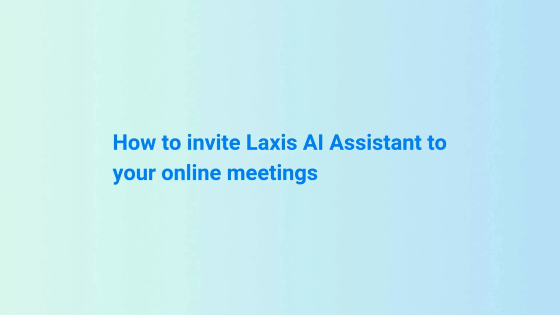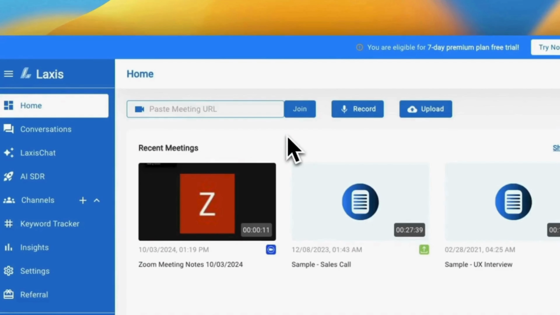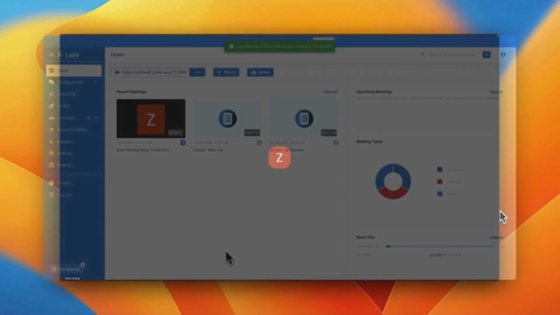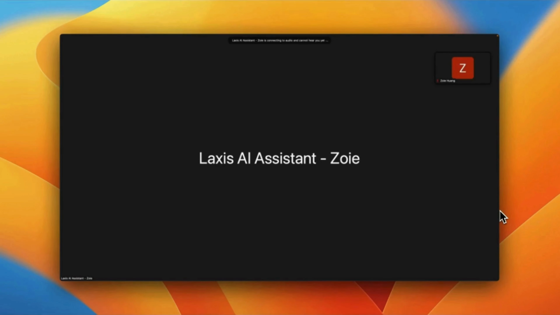The next step we have is how to invite Laxis AI Assistant to your online meetings. We will use Zoom as an example. Just paste the Zoom URL to get started. Now our AI assistant is here to record, transcribe and take notes on your behalf.